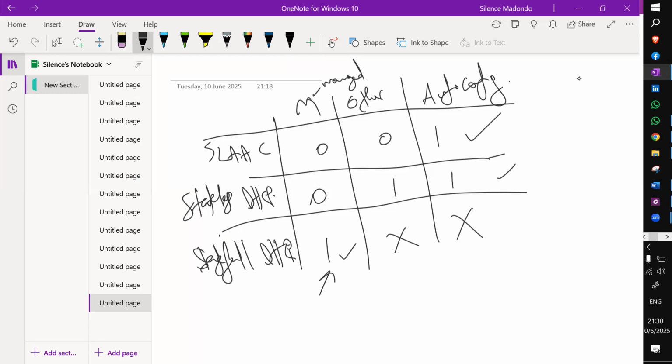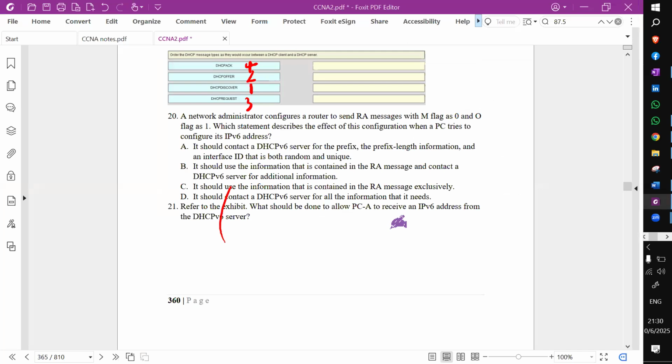Stateful DHCP, everything is being managed by the server. Stateless DHCP, other parameters are coming from the stateless DHCP, and there is still an element of auto configuration. With auto configuration only, the value is one here. No other, no managed, and basically that's it. Now, answering our questions.